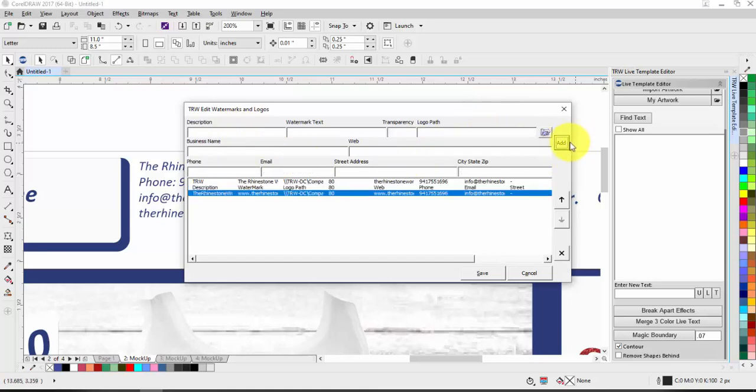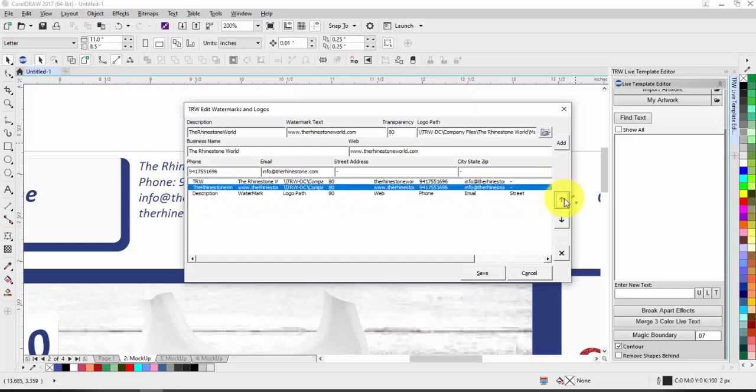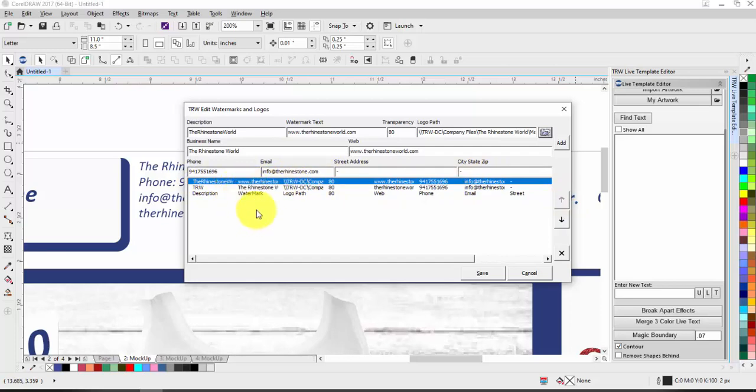All right, so if we do not hit add, it won't drop this down here. Now you can see the Rhinestone World, it's under the two I already have. Since I have that one selected, you can see the blue line. I'm going to move that up to the top. That's going to default to this option now. You shouldn't really have multiple ones in here unless you have a couple different companies, which we probably just have the one.